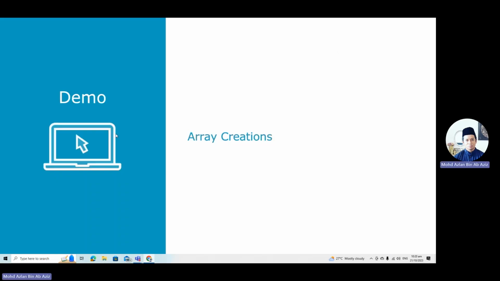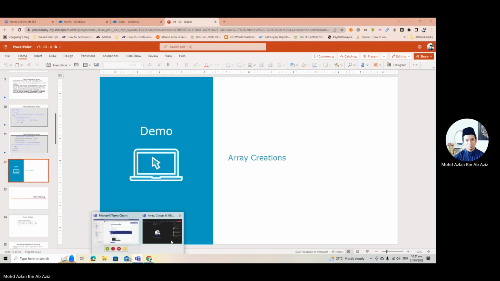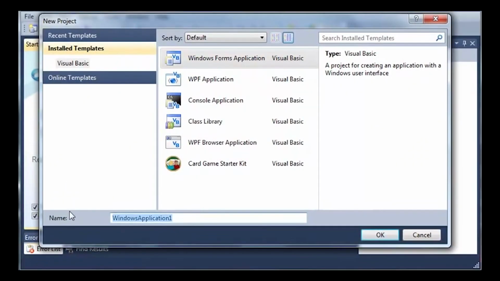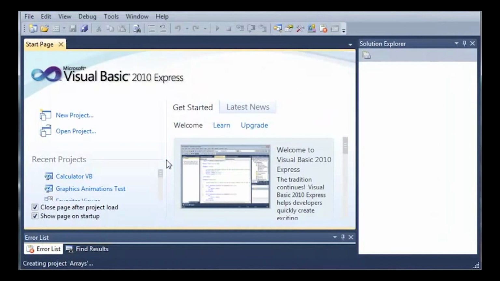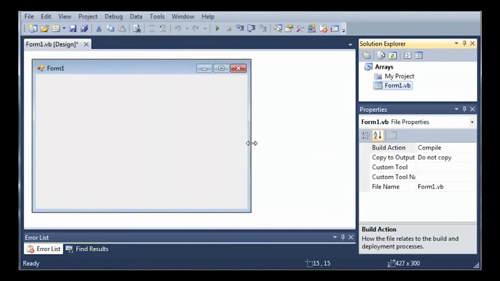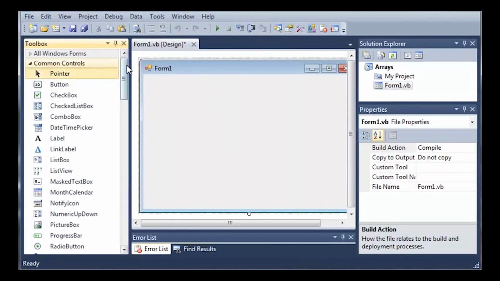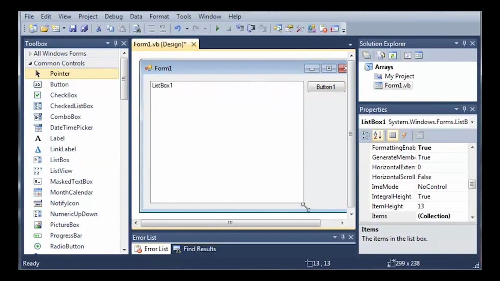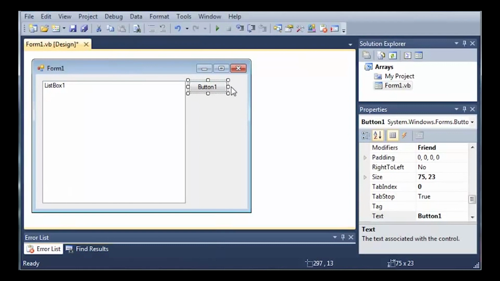So next we'll see a demo on how you can create an array. We'll set the name to arrays, and we'll go ahead and click OK. Now we will make our form a little bit bigger, and we'll open the toolbox, and we will add a button and a list box. So we'll stretch out the list box a bit. We'll close out of the toolbox, and then we'll make the button a little bit bigger.